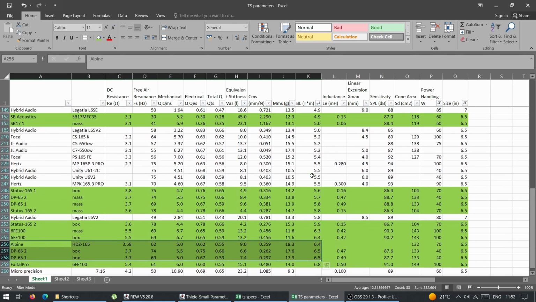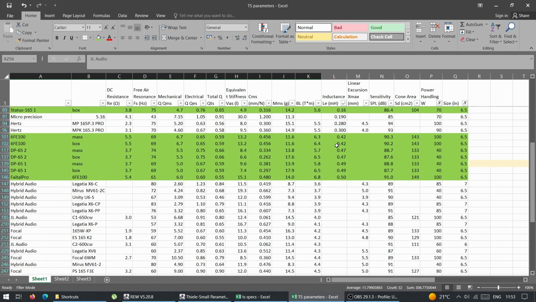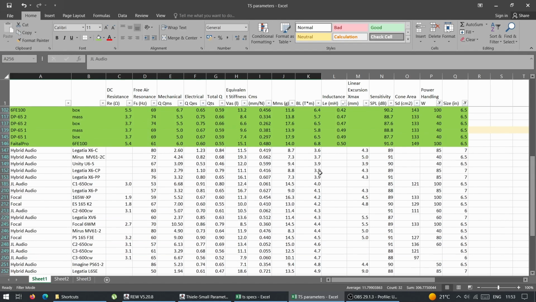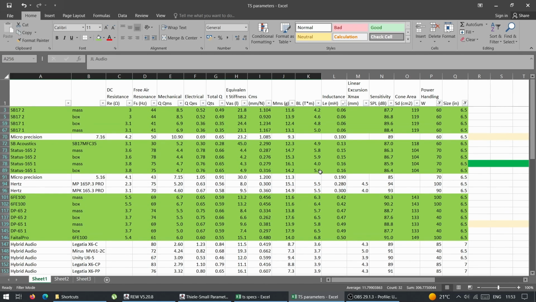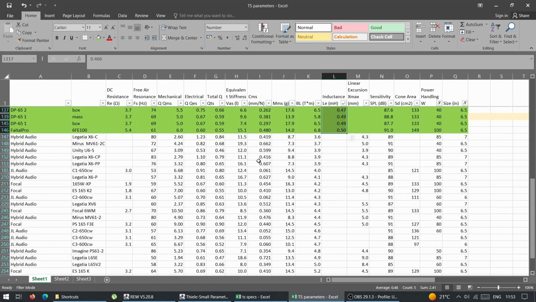Yeah, so that's BL. Now, inductance, I don't have a lot of inductance values because very few manufacturers actually publish this. However, I have a few, and we can see that, again, SB Acoustics has the smallest inductance. Micro Precision has very small inductance. Hertz Milli Pro, Milli Legend, and Status has low. DP is higher, together with the Fatal Pro. I cannot comment about any of these because it's just, they're not there.